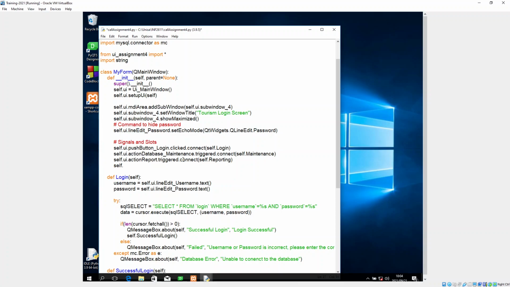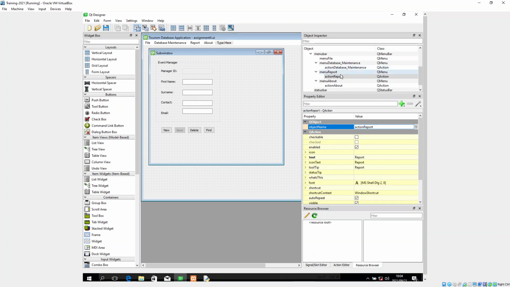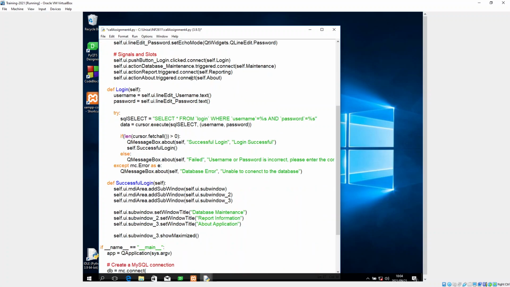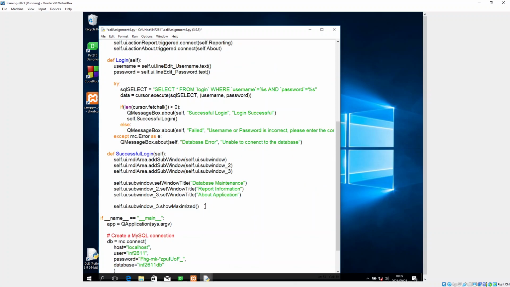The next action is the about action, so I want self.ui, and the action is action about, so I'm going to just choose that. Okay, I'm going to say triggered over here, I'm going to say connect, and then you've got self dot about. Yep, it's correct, self dot about. Okay, so now I'm going to declare the methods for these at the bottom of this over here.